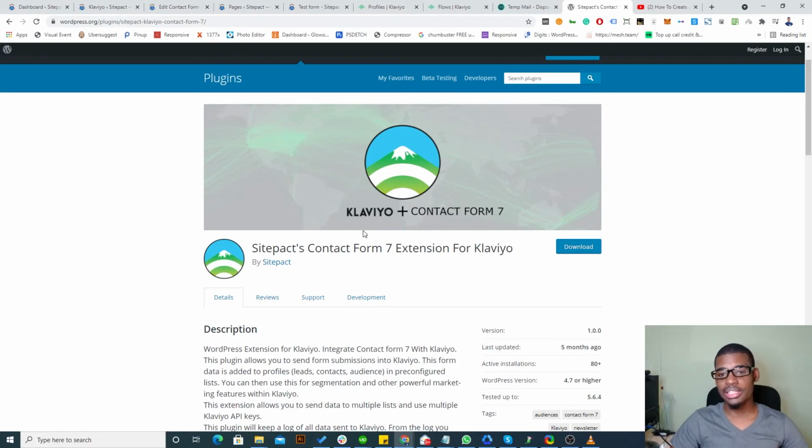Today we will be looking into the Contact Form 7 extension for Klaviyo. If you have a website or you've been doing marketing, you've probably come across the Klaviyo platform. It's similar to MailChimp, but in my opinion, better. It is really good for e-commerce.